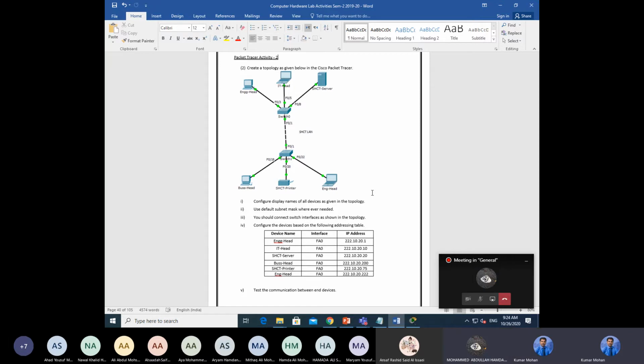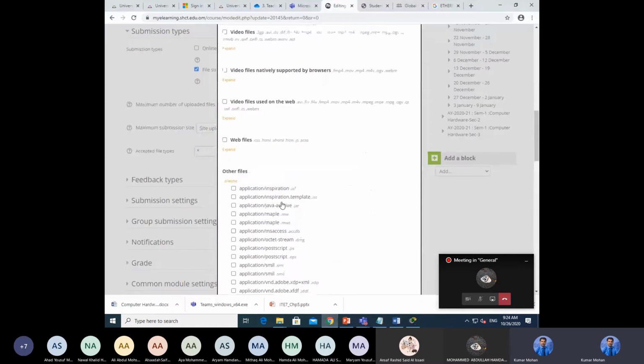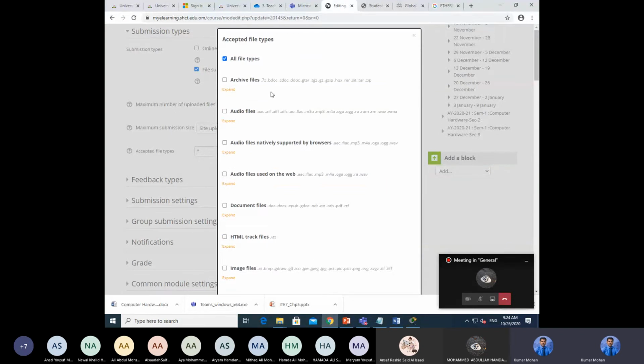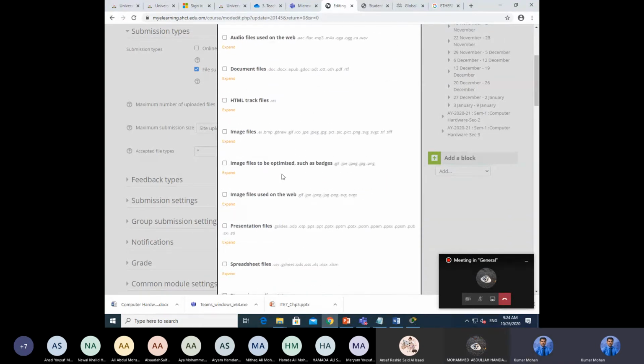Take a screenshot. No, send the file. Try to send the file. If you're not able to upload the file, then you send me. Maybe I think it will allow. I'm just checking it, okay? Because I've given all files. You can send any files.